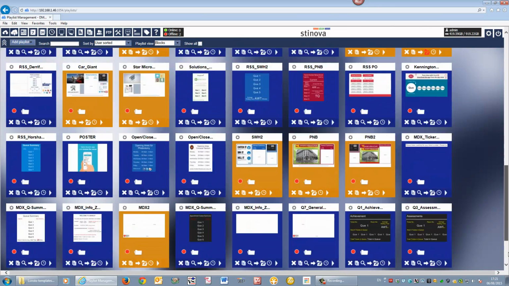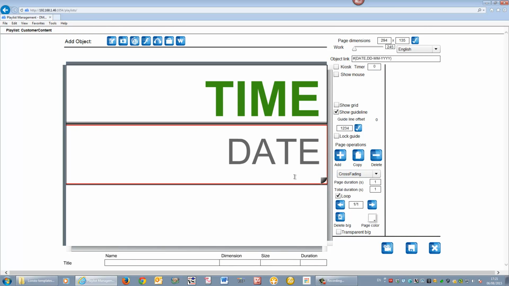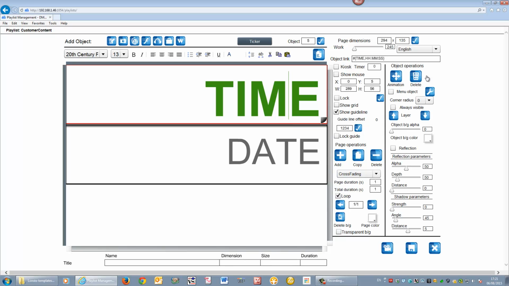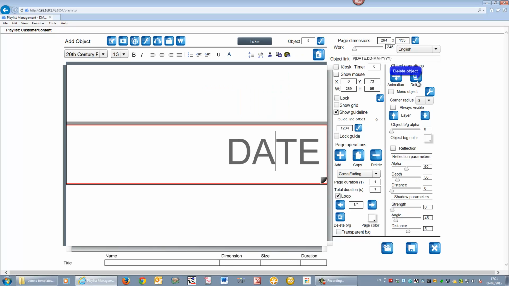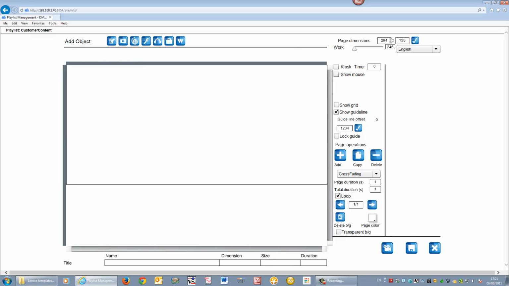So now we must remember that this area needs to be the same size as the main playlist screen. In order to do that, what we simply do is we select this content because we're not going to need this, and we delete that object from the area, and we do the same with date. So now where we had our zone size, we just simply make the width 1194 and we make the height 881, and we apply our page dimensions. You can see now the size is changed.